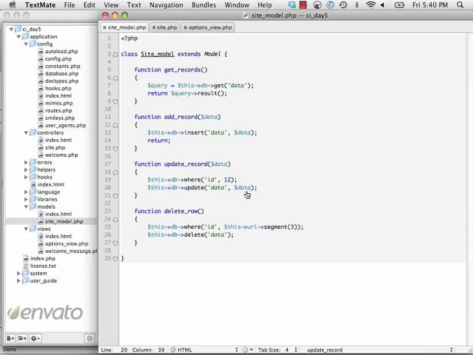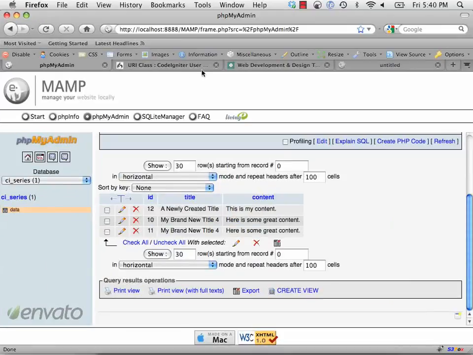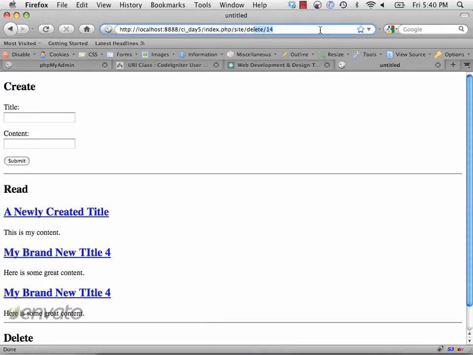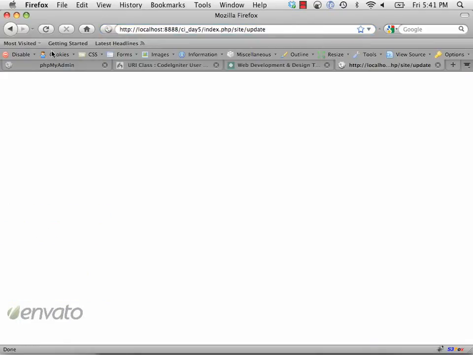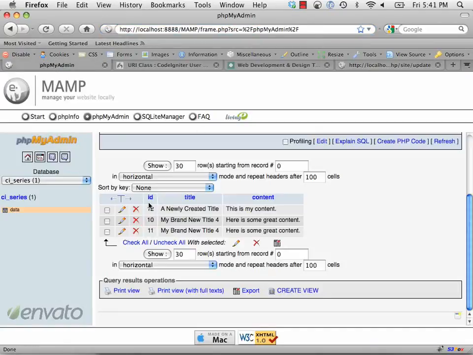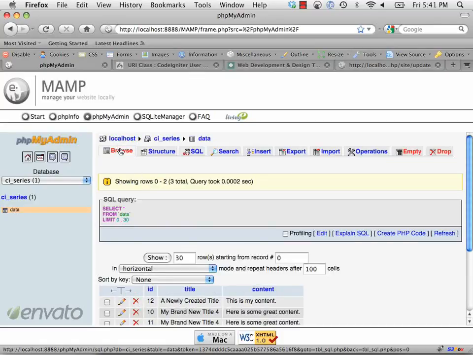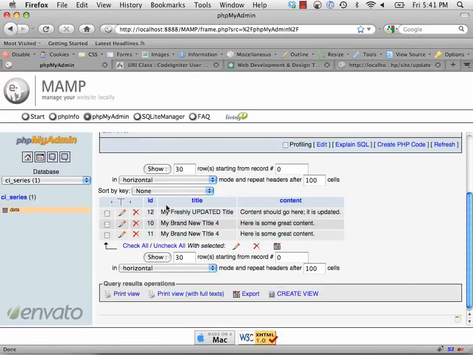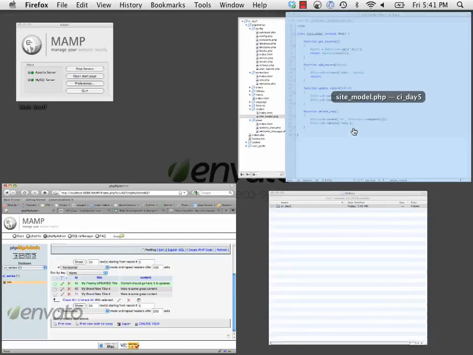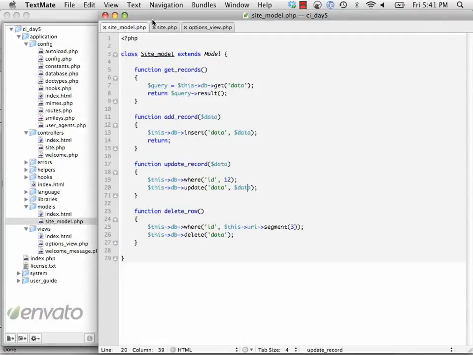So let's come here, and right here we're going to go site update. And nothing happens, but let's go into phpMyAdmin and see if anything changed. And my freshly updated title. So it did work. All right, that's everything I wanted to show you today. This is kind of the simplistic version. We're using active records. You can get much more complicated as you want, but this will give you a good idea of how to create, read, update, and delete.